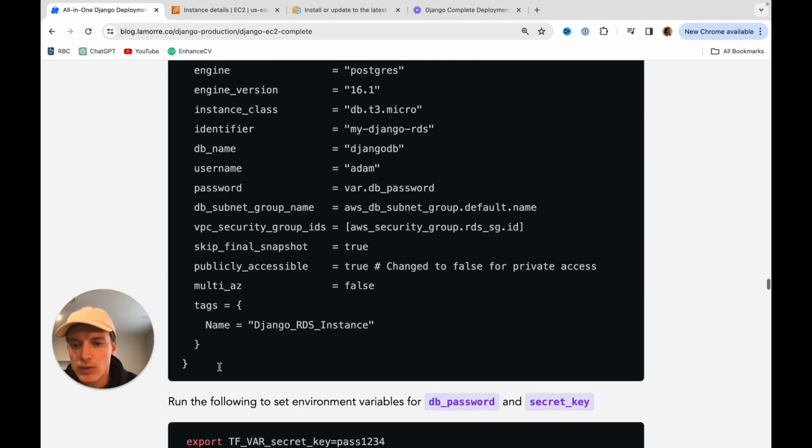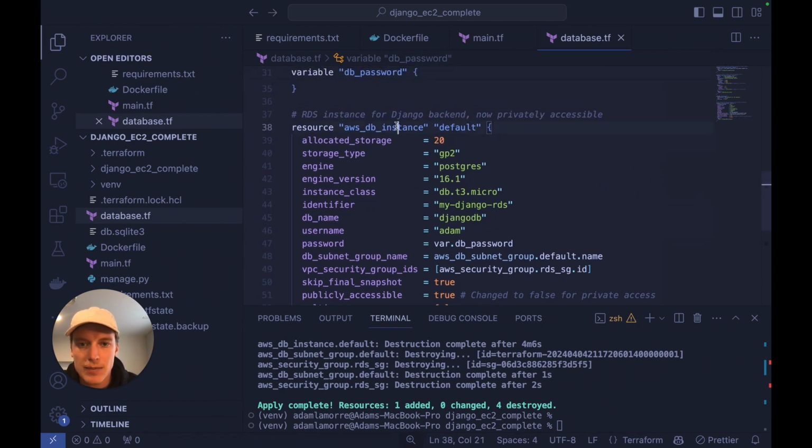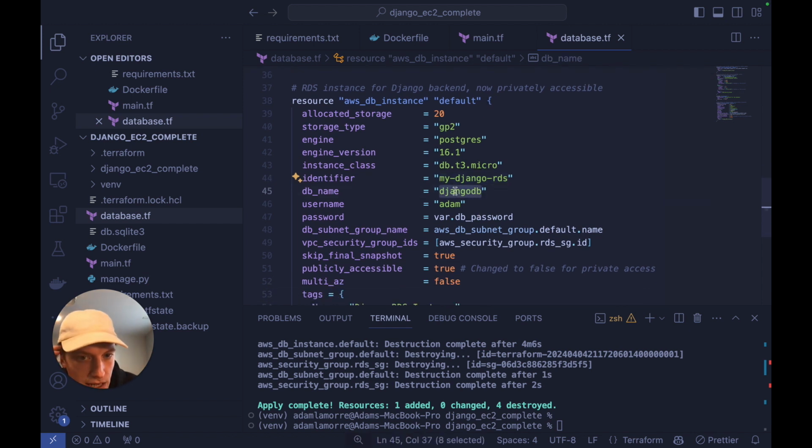And then last but not least, we can define this database instance. So if we go to our AWS database instance, 20 gigs of storage, which I think is the minimum, GP2, Postgres is the engine on version 16.1 on a T3 micro hardware, which is free. This is the name we'll give it, my Django RDS. The database name, we'll call it DjangoDB, Atom, and the password is what we can use to authenticate into that database. And then the subnet group in those two availability zones, that's the association we need.